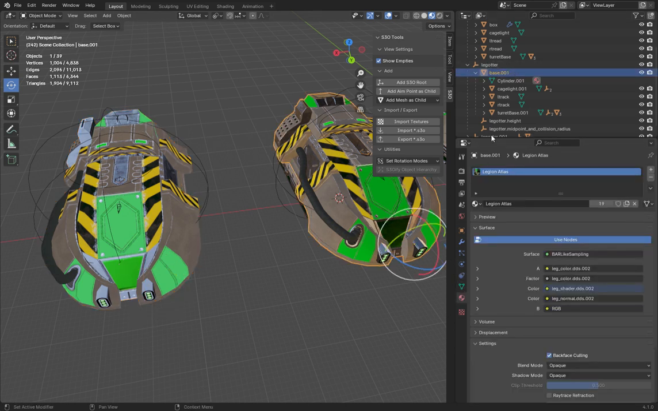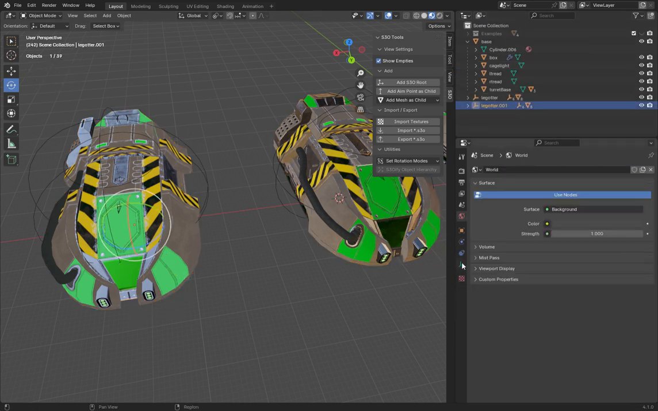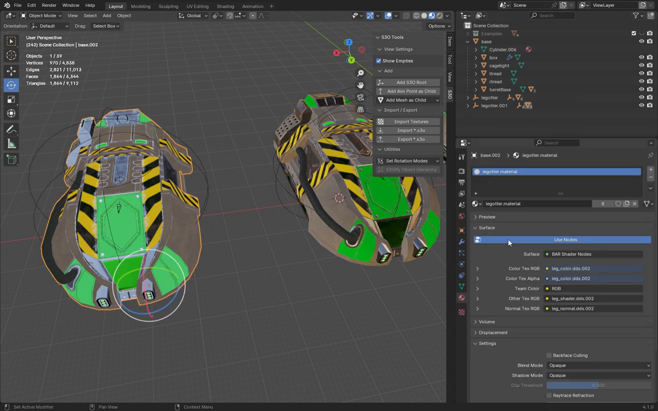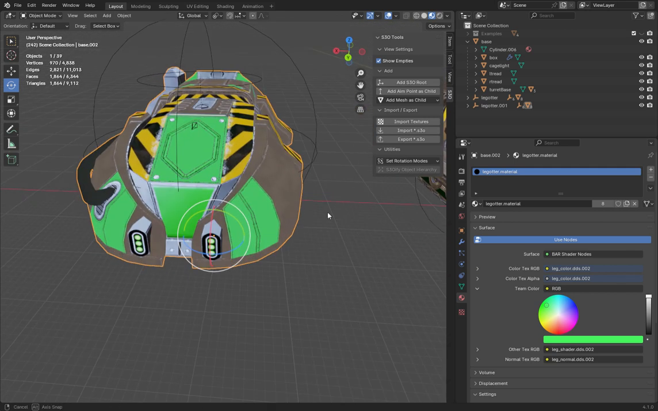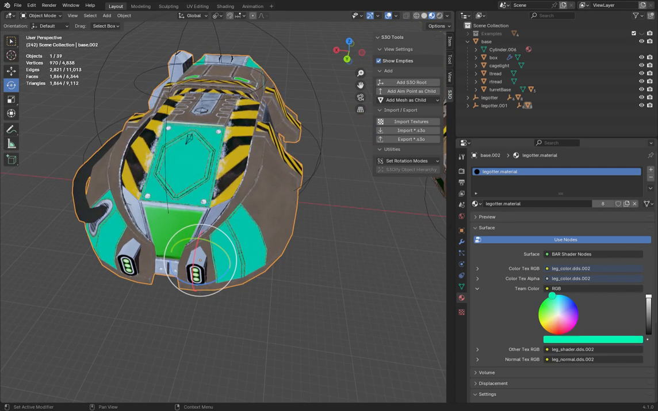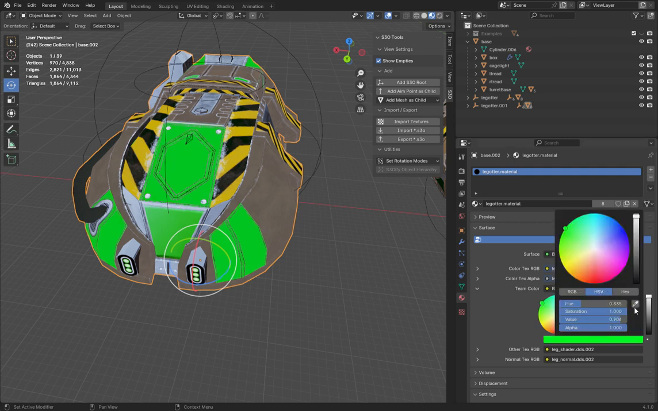if I go down to not this one, but the copy. Alright, where was it? Actually select one of the mesh objects. Materials, team color. It's in the code as a default Legion team color. Go ahead and play around with it. Change that color around. So, set to pure green.